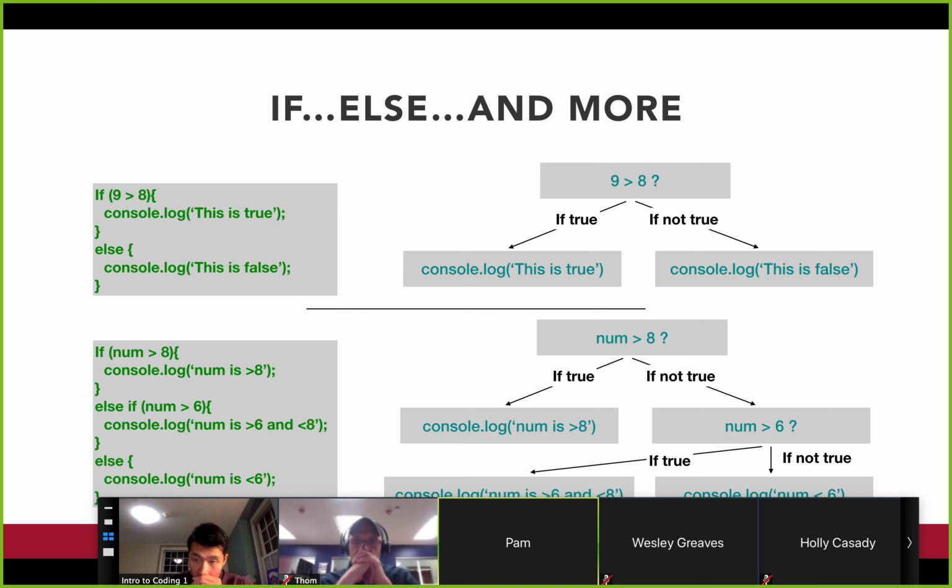So just to drive this point home, if we look at this in a more graphical format, in the top half of the page on the left-hand side in my block of code, I have my if-else statement. In between the parentheses on the if statement, I have: if 9 is greater than 8. Well, is that a true statement? We're going to find out. If that statement is true, we're going to console log out "this is true." Otherwise, or else, we're going to console log out "this is false."